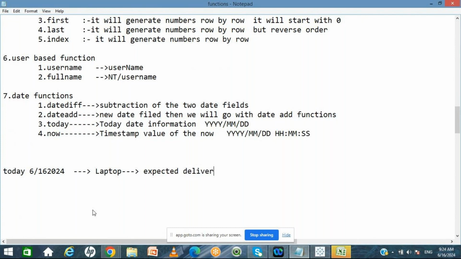They might add 4 or 5 days on top of the order date. So this is your order date, and they add plus 4 days on top of it. If the 16th is your order date and they add plus 4 days, then on the 20th of the sixth month, 2024, your order item will reach the customer. This is the normal procedure.